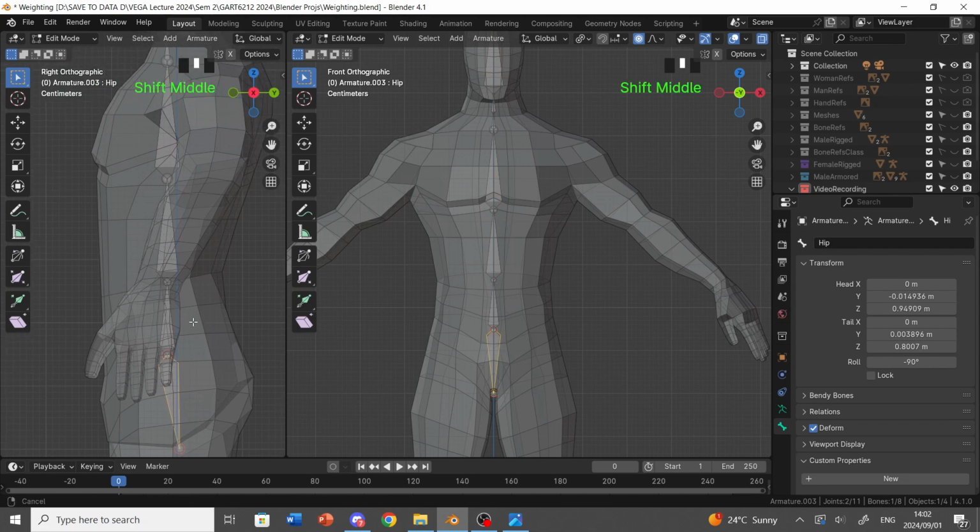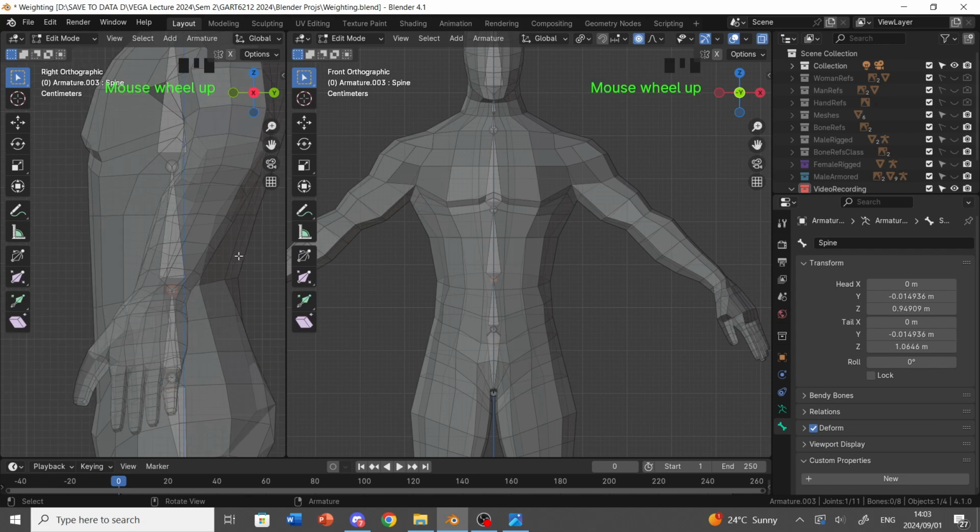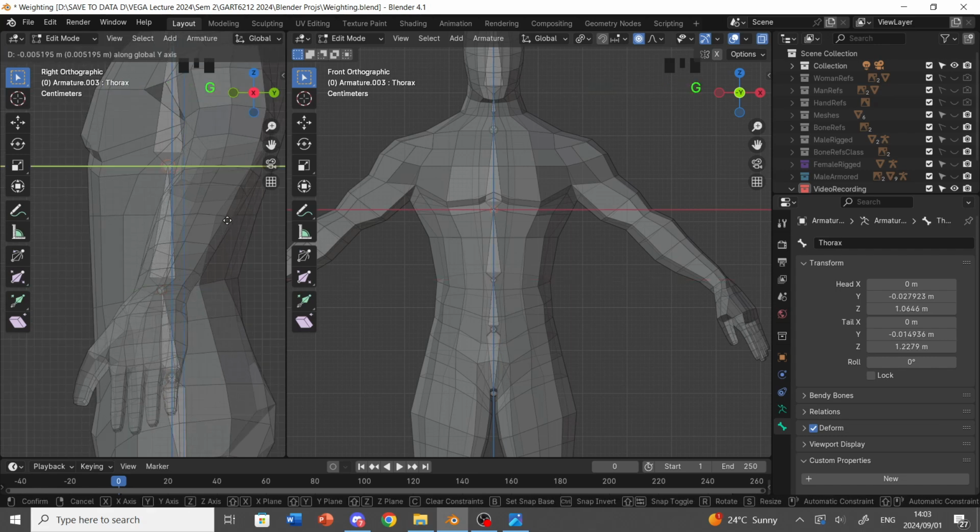Usually people either put the spine in the middle or they put it right at the back of the character. I like to stick this whole thing in the middle. So we need a nice curve so that Blender has a good idea when we get to weighting later on what angle this goes towards.